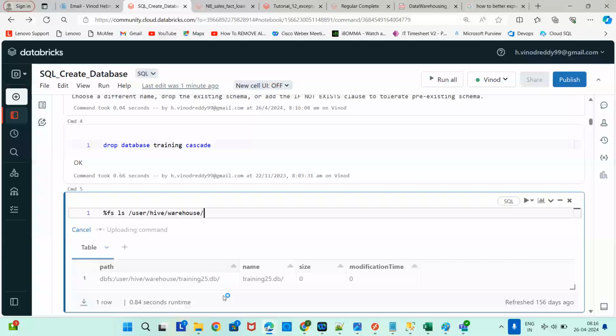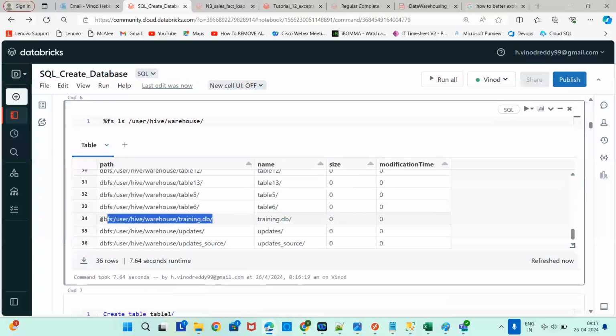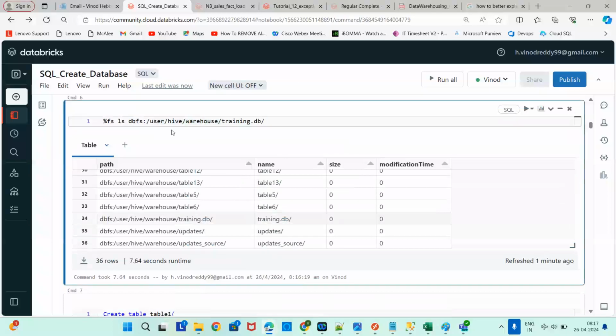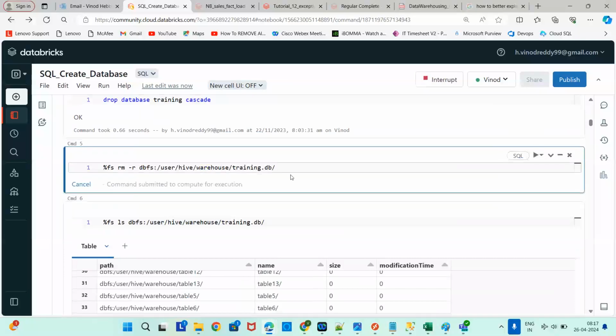The problem will appear whenever you restart the cluster or create a new cluster. Then you have to use another command: percentage fs rm hyphen r. Then you provide its full path. Whenever it throws an error, it will show the path. You can copy the whole path. Here I'll put it and execute, and it will remove the folder.